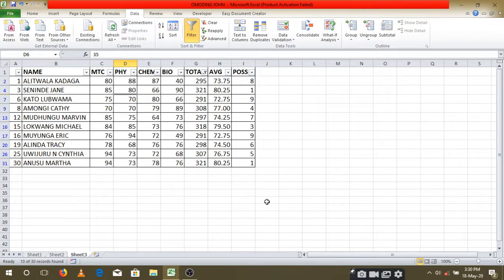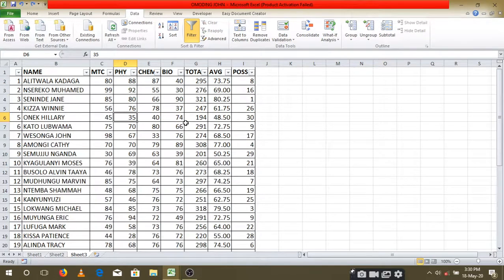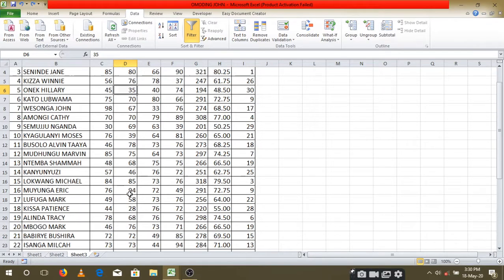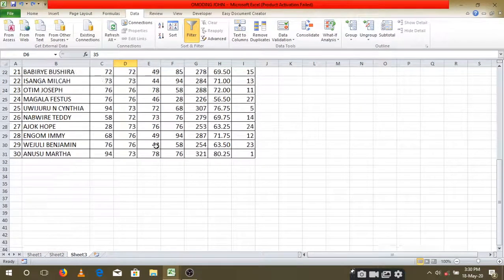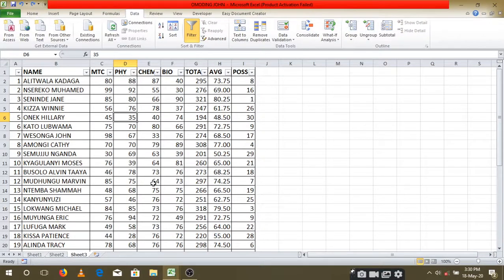So this is something which can easily help us to play around with our data and to bring out particular information, especially when you have large amounts of data. You can even say the top students in physics, the top students in math, biology, and so on. So that's how we play around with the filter option.